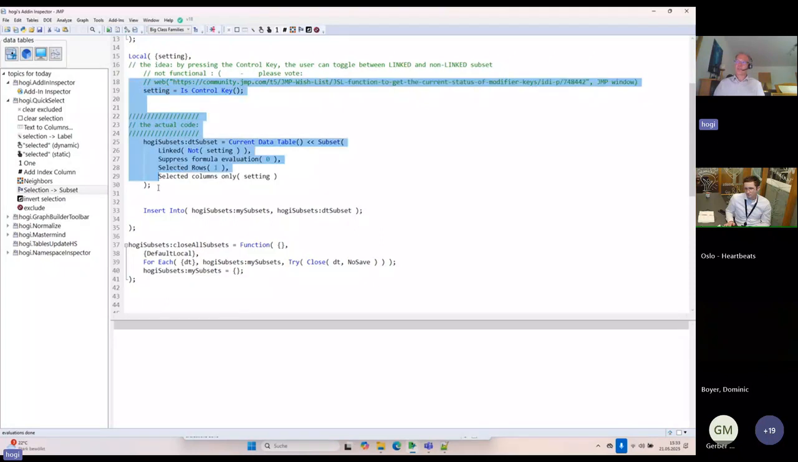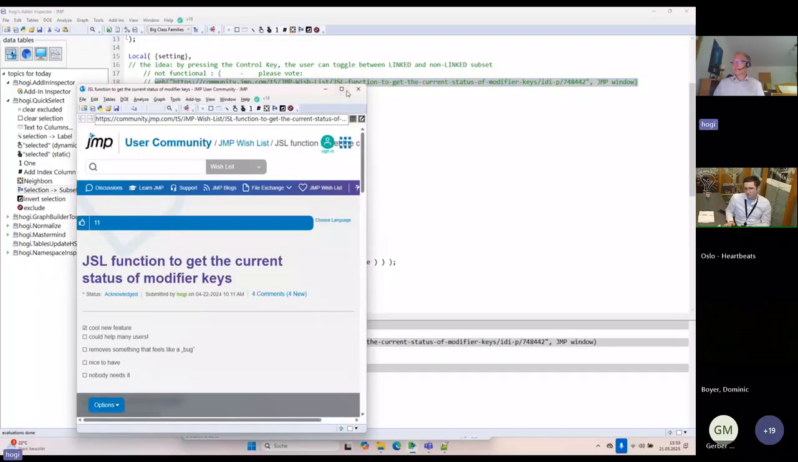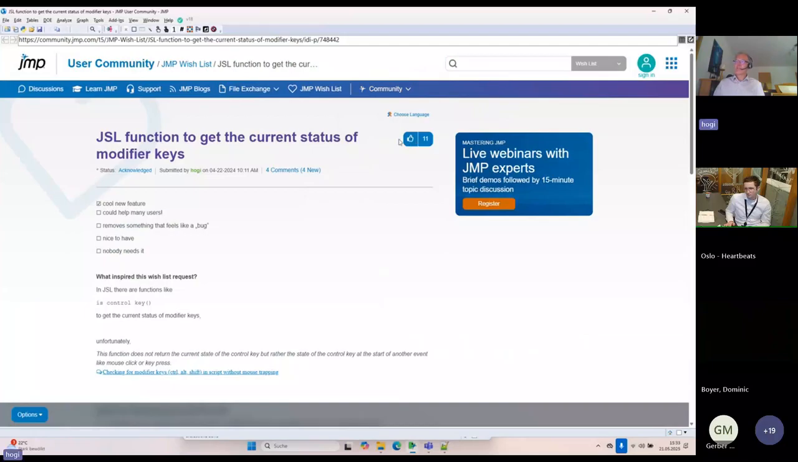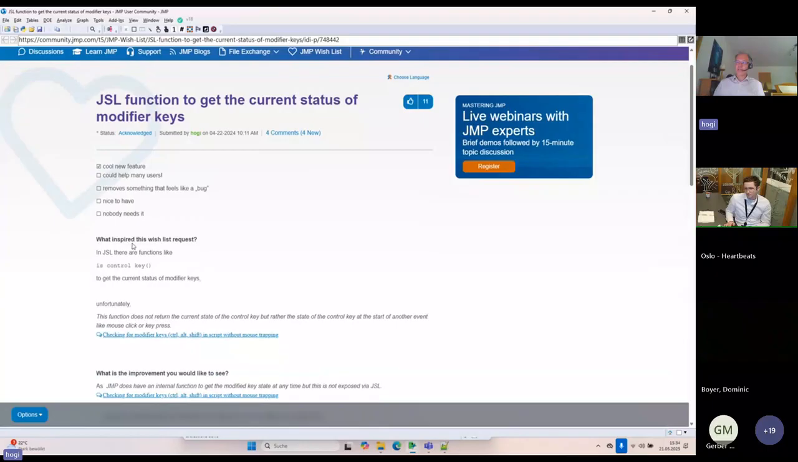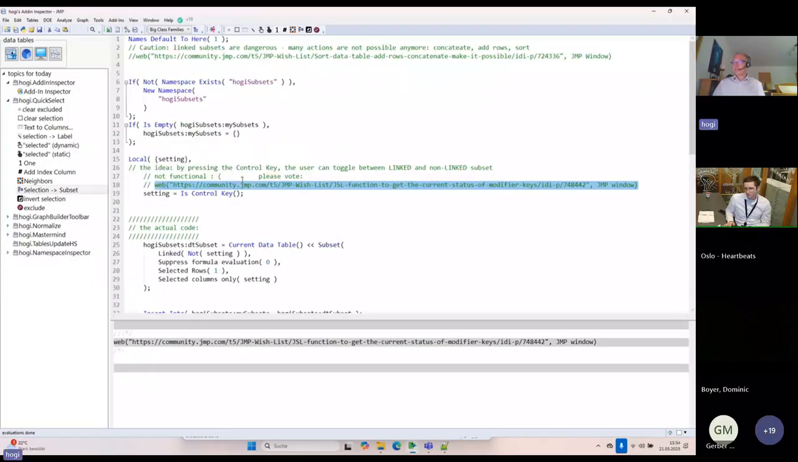Unfortunately, the code is already there, but it doesn't work because of this issue. And so there is already a wish there, and there are 11 other users who think it would be cool to have this functionality not only available in standard JSL, but also for add-ins, so that JMP really checks the control key. It's almost strange that it doesn't work in such add-ins. In other code it works.